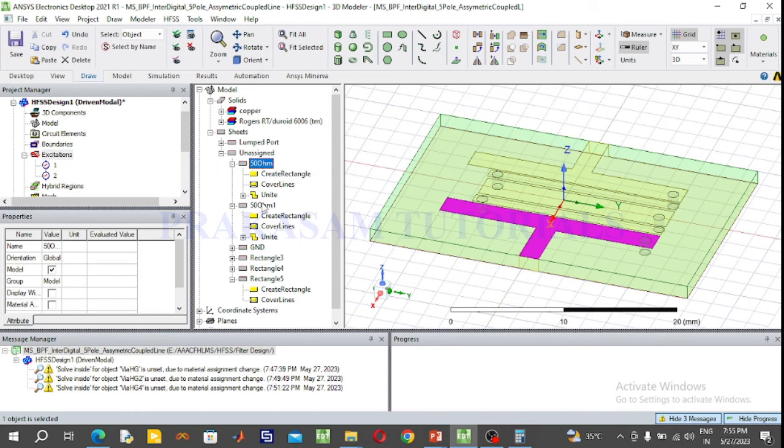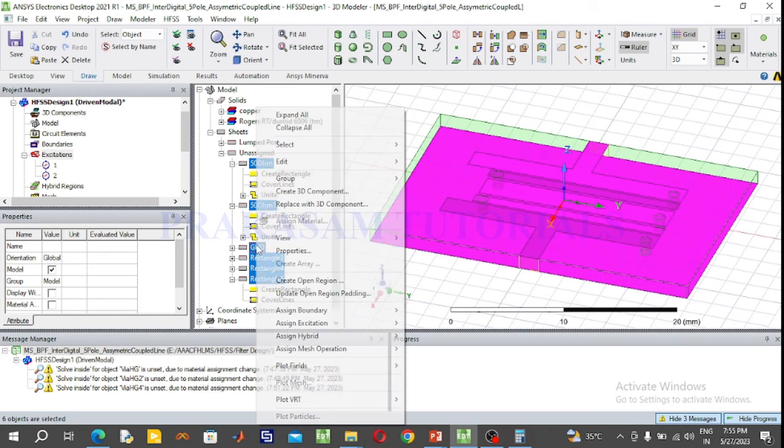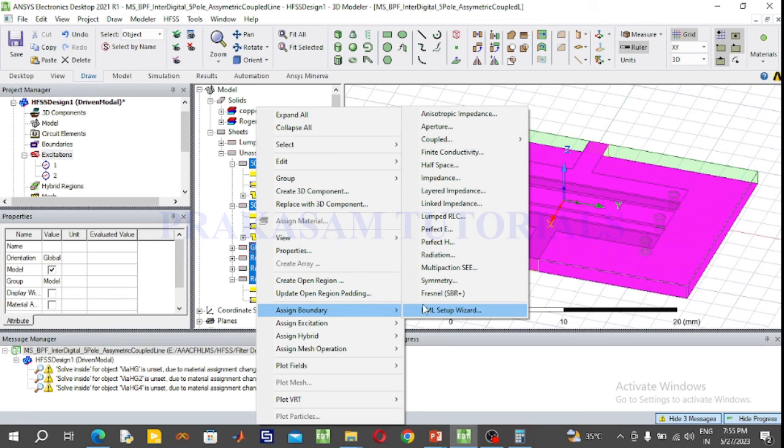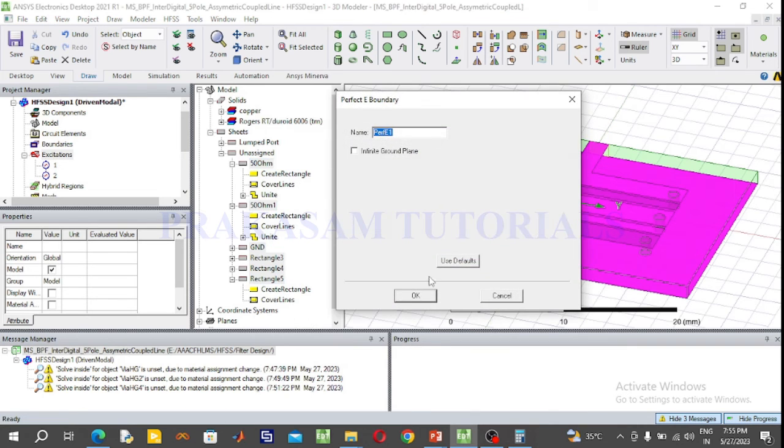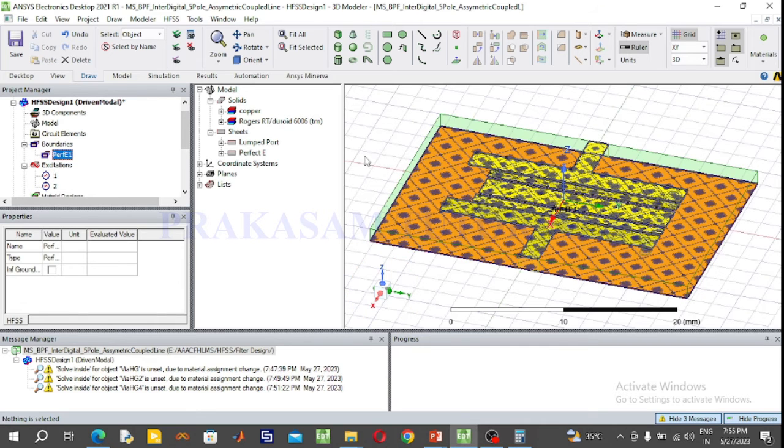Select 50 ohm transmission line, both the ends of the 50 ohm transmission line, and rectangular sheet 3, rectangular sheet 4, rectangular sheet 5 and ground plane. Right click that position, go to assign boundary, select perfect E boundary. And this is perfect E boundary.